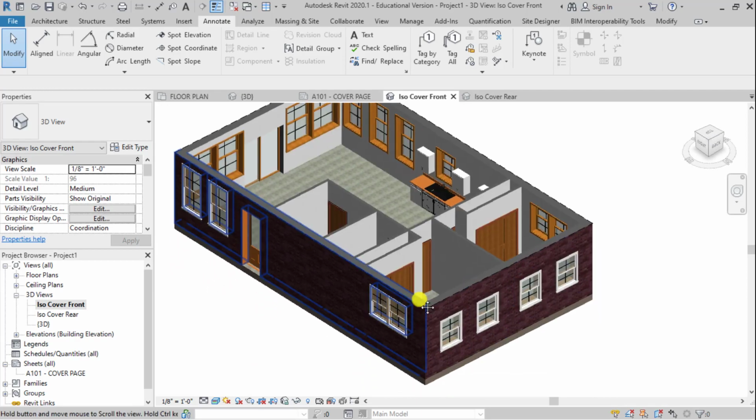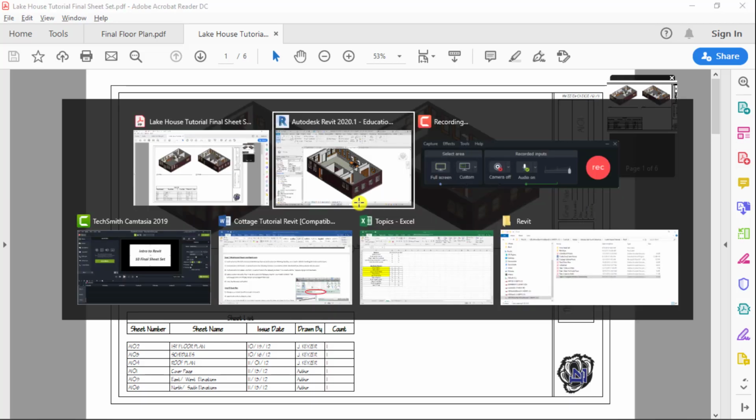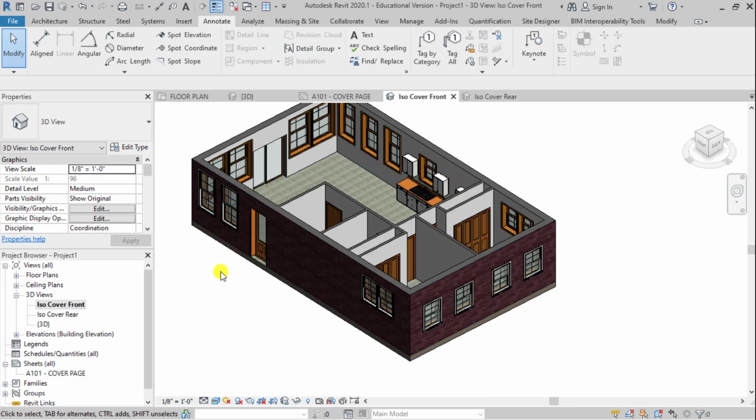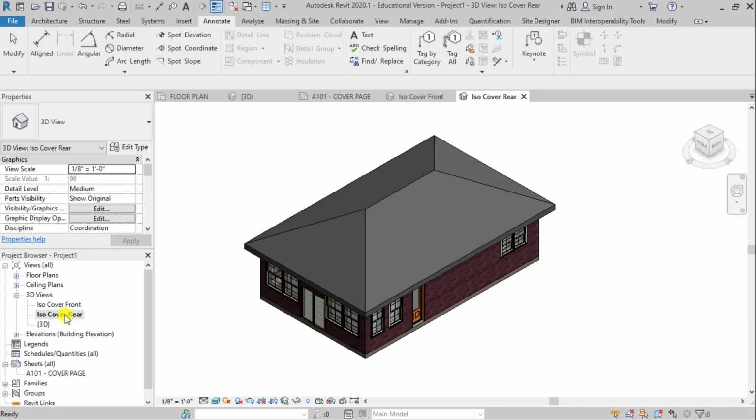That looks good. Then if we look at our cover page, we see that this one is kind of looking at it. We see a little bit of the kitchen and the main entrance here and the sliding glass door. So we're just going to align that and get it close. This one looks pretty good. It doesn't need to be super precise. So we'll go ahead and do that. Hit save. And then we'll set ISO cover rear.